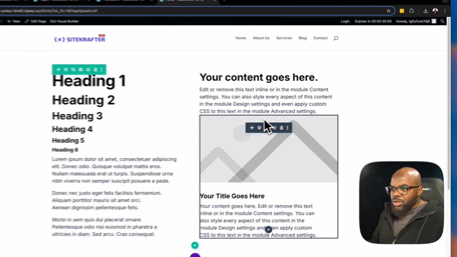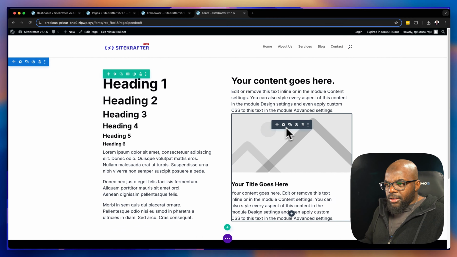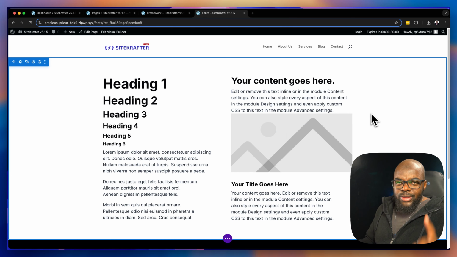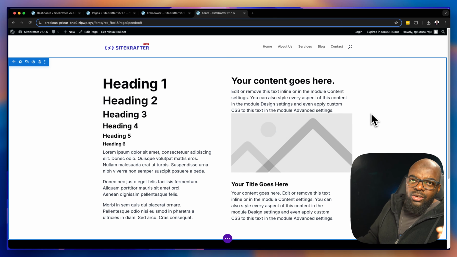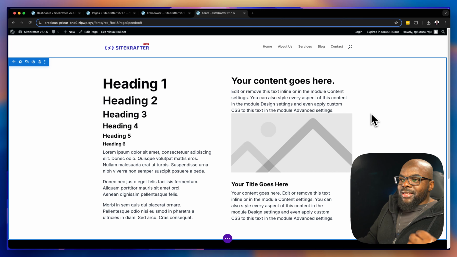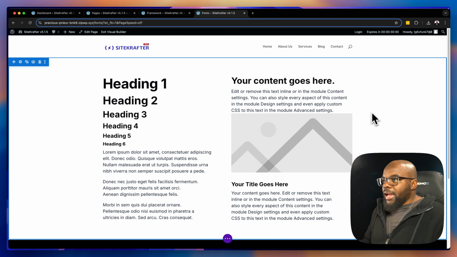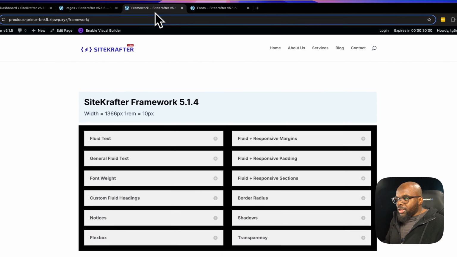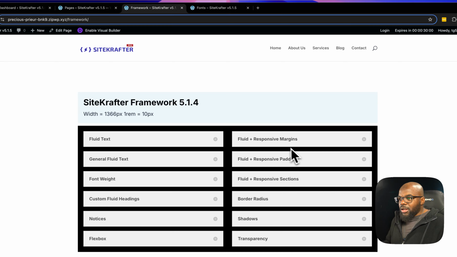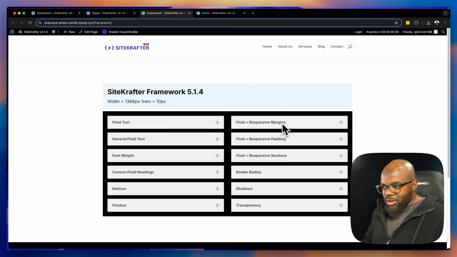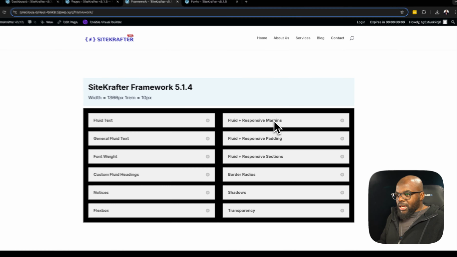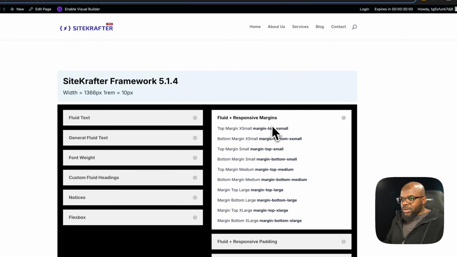Now, as you're looking at this, you notice that things are very close here, and that is not good. Now, this is done intentionally because you want to make sure that the spacing that you have across the whole website is consistent. And when we come over here to our framework, you're going to notice that we have our responsive margins. We also have responsive padding. But anyway, let's come over here to our responsive margins.